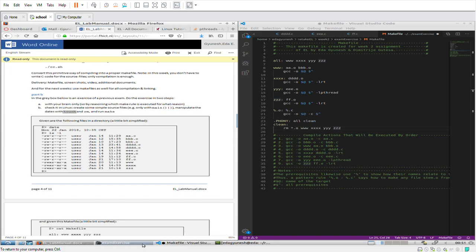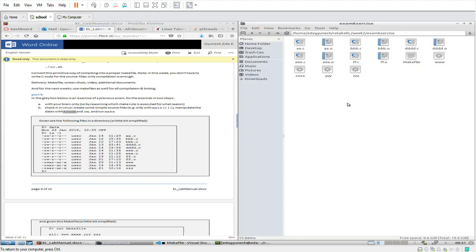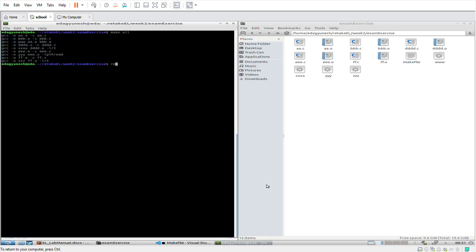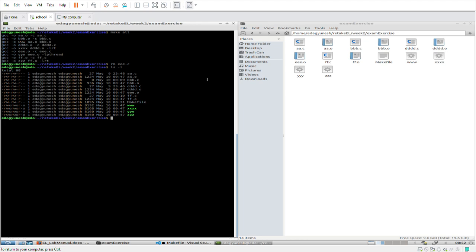So currently I have all those files in my folder. When I do remove, let's say eee.c, it is going to remove this. So let me do it. Those are all the files that I have in my folder.